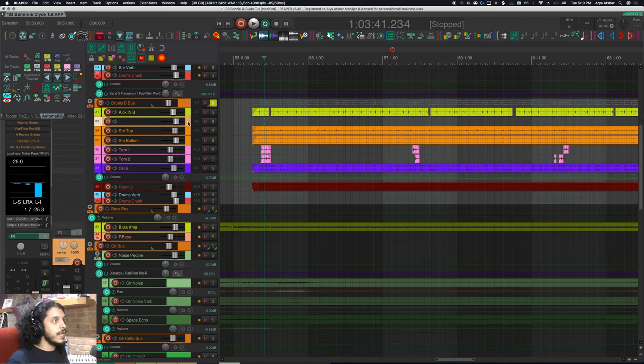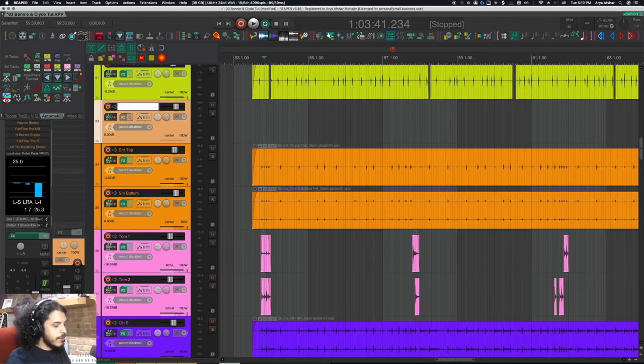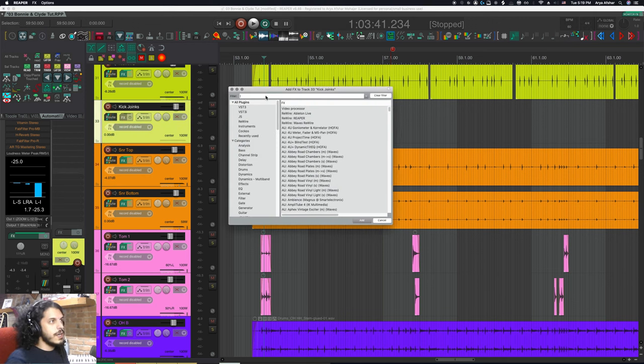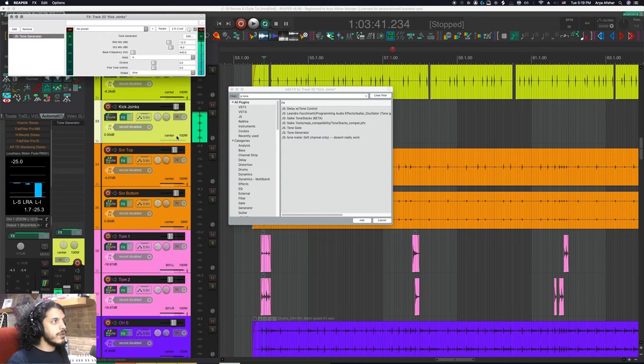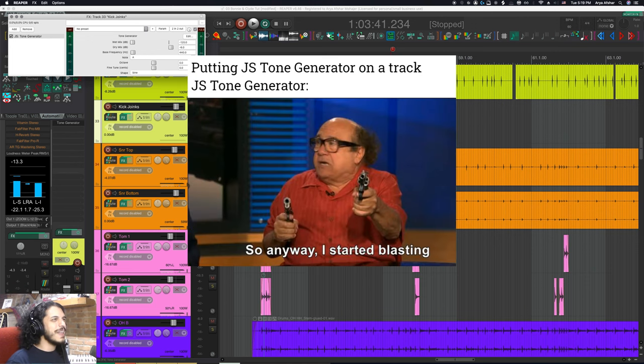Right below my kick track, I'm going to insert another track, and I'm going to call this track Kick Oomph. And I'm going to put a couple of plugins here. The first one is the old JS tone generator. Let's throw that on there. Jesus, it just starts blasting. So let's turn that down for a second.